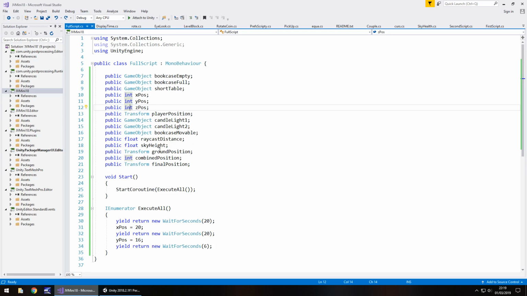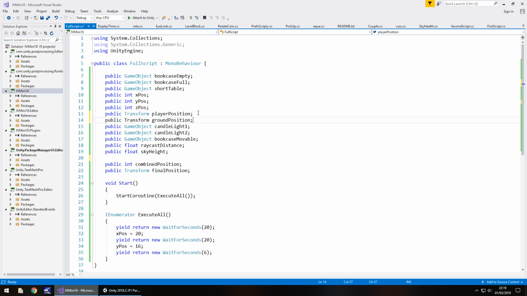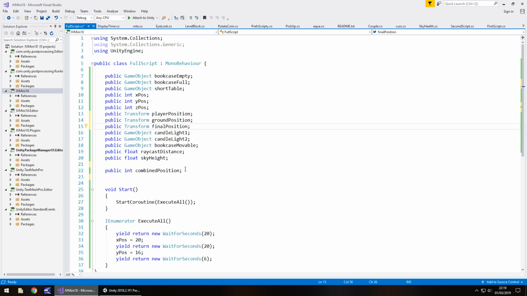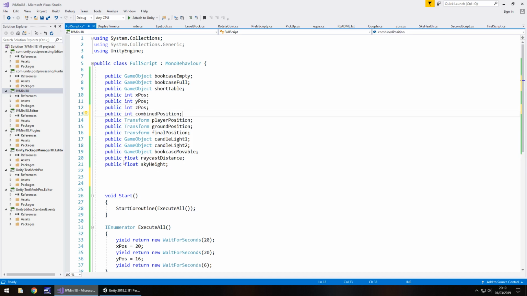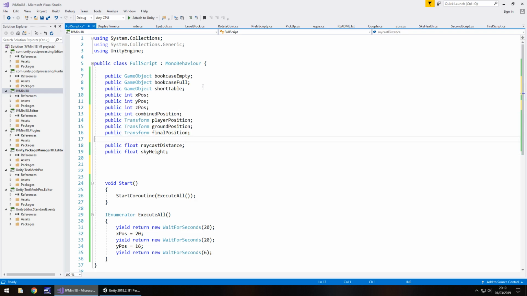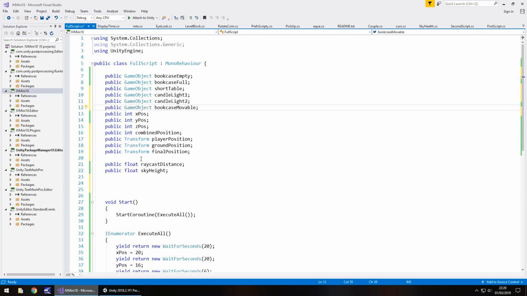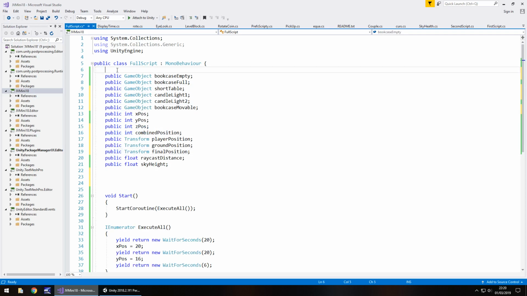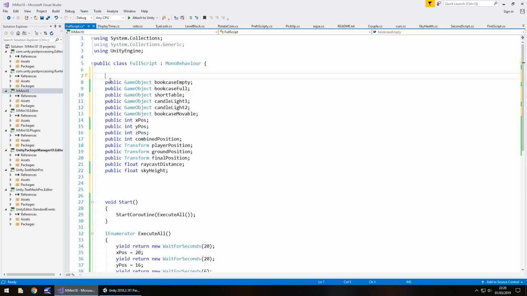For example, let's move these transform variables closer together. So if I just cut this out, place it here, cut this one, and place it here. And let's take this integer and place it here. And we'll keep these floats together, and let's take these game objects and place them up here. So that's the easy part. Well, it's all easy to be fair, but the best part comes now.